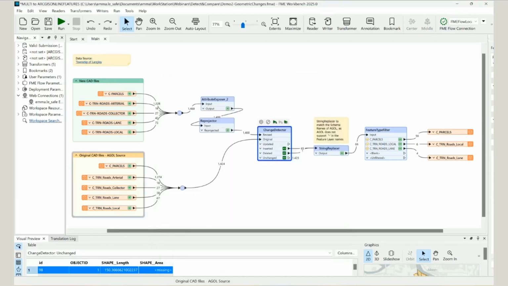Since we're not detecting updates here, we don't create a change list in this case. Once that's done, the updated features are passed through a string replacer to clean up layer names. And finally, a feature type filter sends the records to the appropriate output layers in AGO, whether it's parcels or specific road types like local or lane. And that concludes my demo.